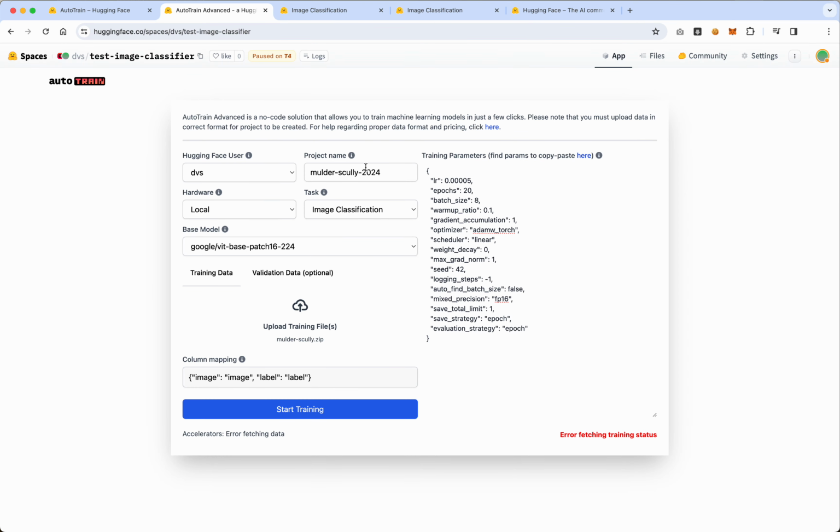So we've now got our model here, but where do we go to find it? So the next step is to actually go find our model. It'd be nice if all this stuff was clearly laid out for you. We'll go to our account.